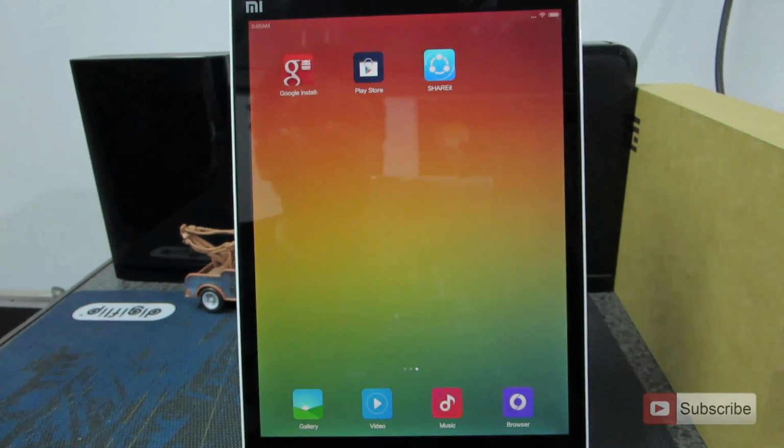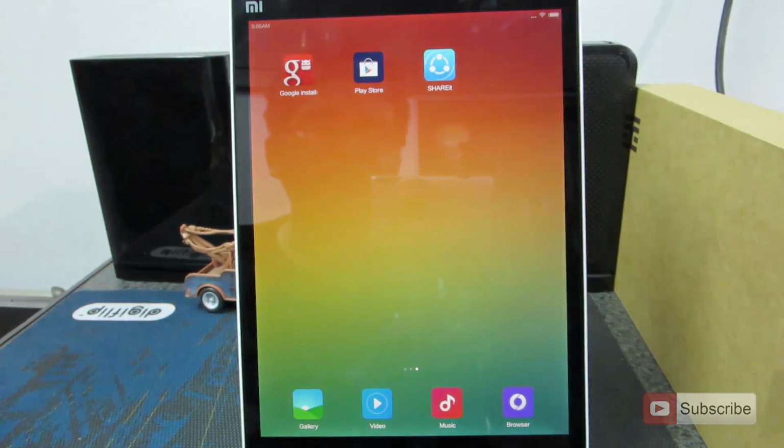So guys, in this way we can install the Google apps and also install other apps from the Google Play Store. Just a quick note guys, if you have flashed a developer ROM or a Chinese ROM on a stable ROM or the global ROM, then you will end up with all the previous apps along with the Google apps, but the Google apps won't work.